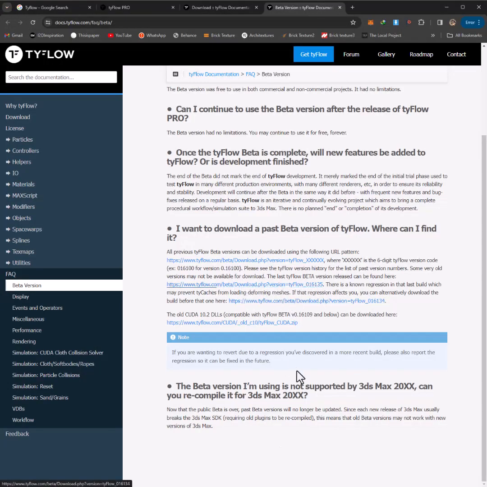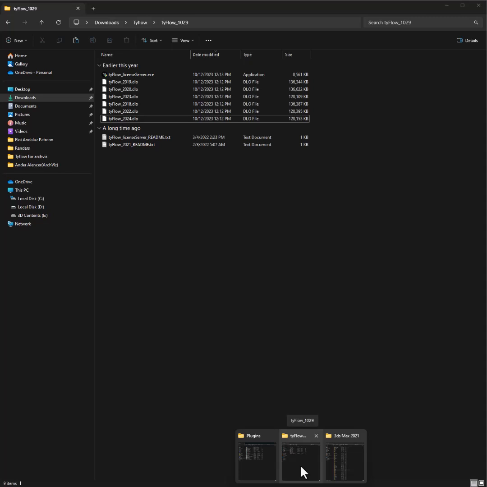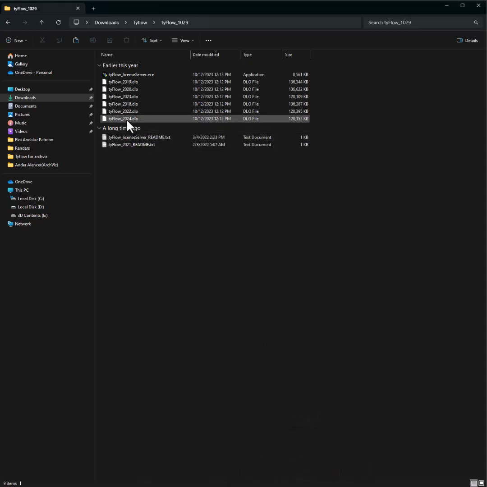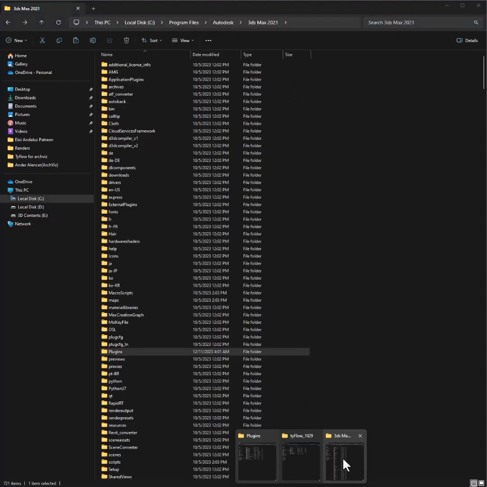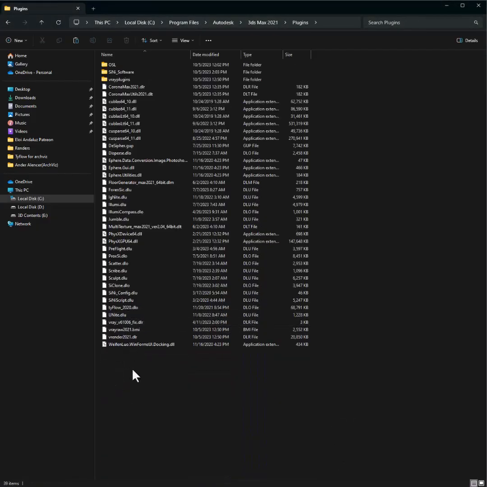And if you want to use the Tyflow beta version, you can simply download the beta version here, and you have to use it with 3ds Max 21. It's very simple. When you download Tyflow, you can simply copy the 2020 version of Tyflow. The 2020 version will work for the 2021 version of 3ds Max. Just press Ctrl C on this plugin, and then do the same for 3ds Max 21. Just press Ctrl V to paste the plugin into the plugins folder of 3ds Max 21.